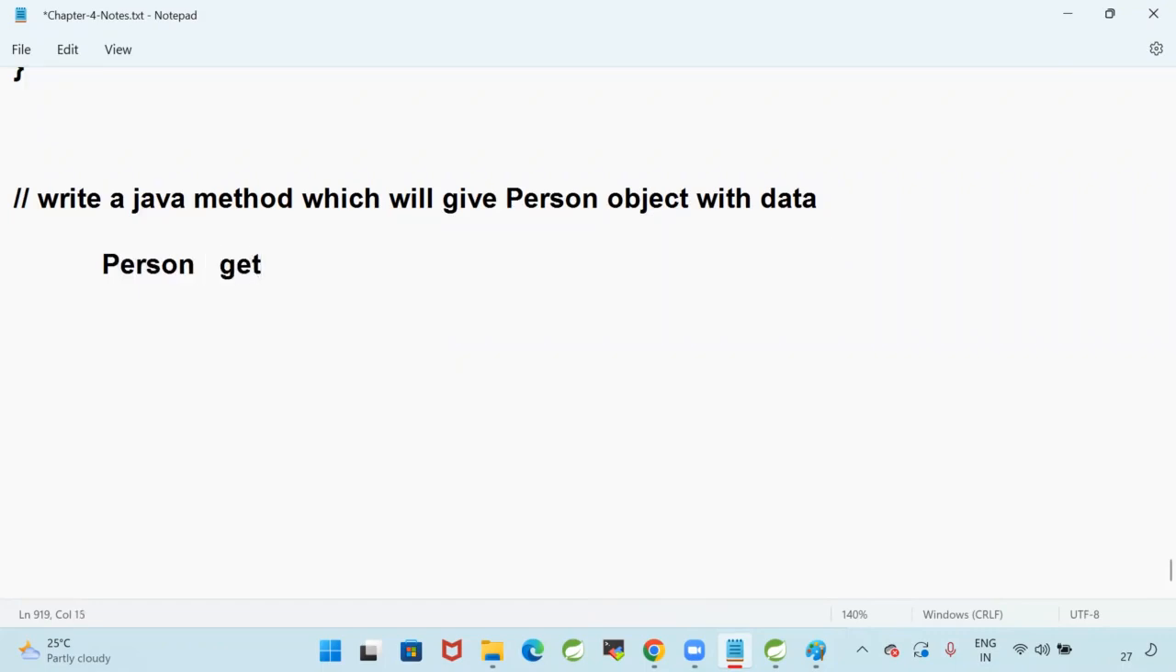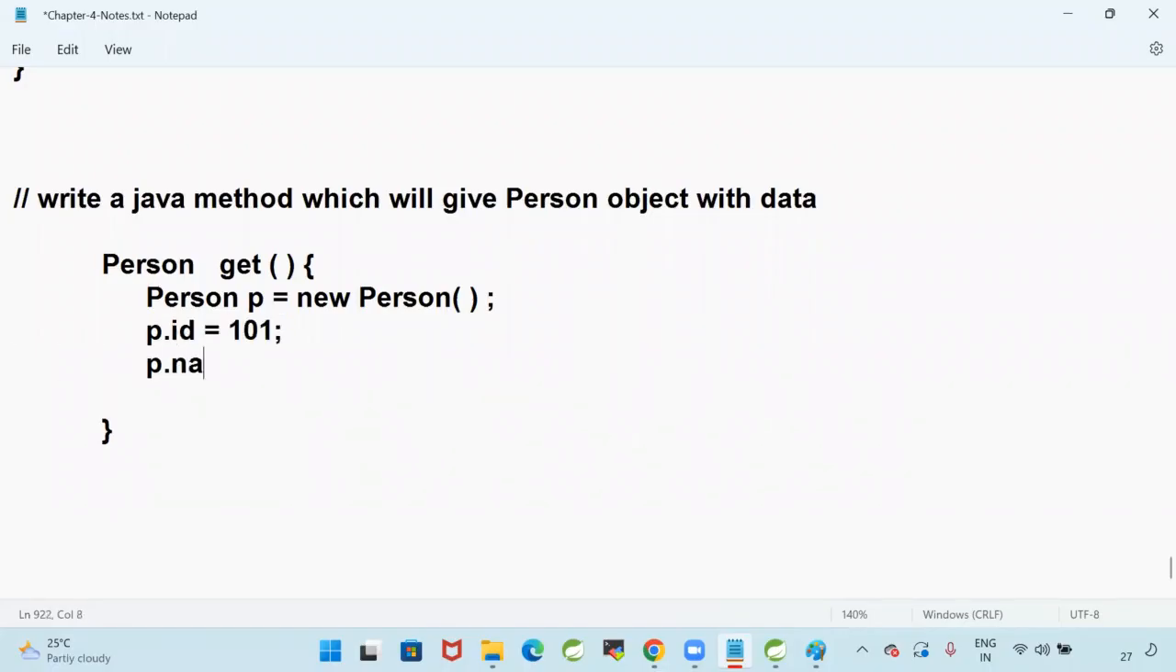Now, can I write a method called get method? Any name, the method name can be anything. Now, inside this, can I create Person p is equal to new Person object? P dot id is equal to 101. P dot name is equal to Raju. Then p dot age is equal to 30. Can I do return p? If you write like this, it is correct.